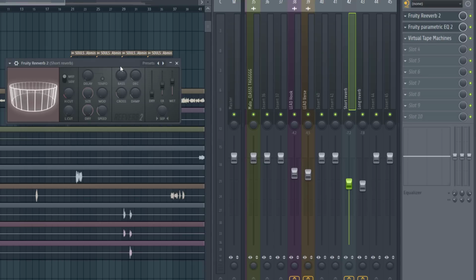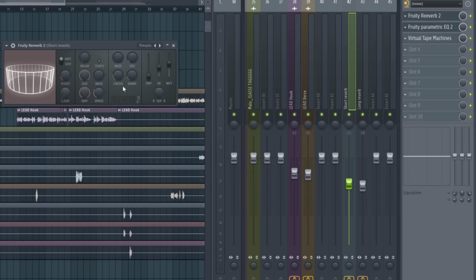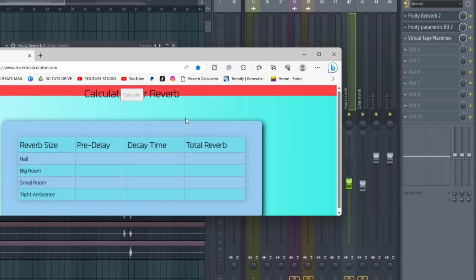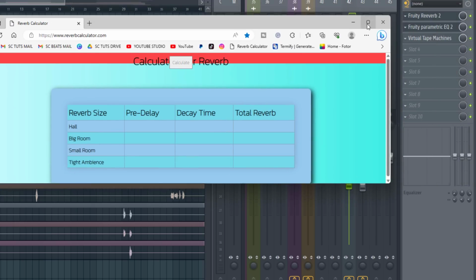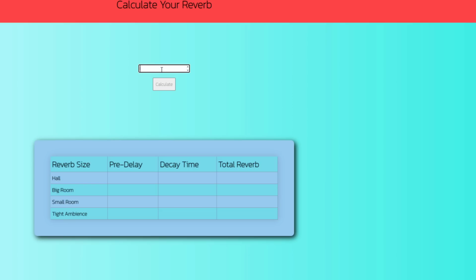Like I said, we use a reverb calculator, which is free to use. Let me bring up one of my favorite reverb calculators. So here it is. All you have to do is simply type in the BPM of your song. This song is currently at 100 BPM, so I can just type in 100, calculate, and it brings it out.